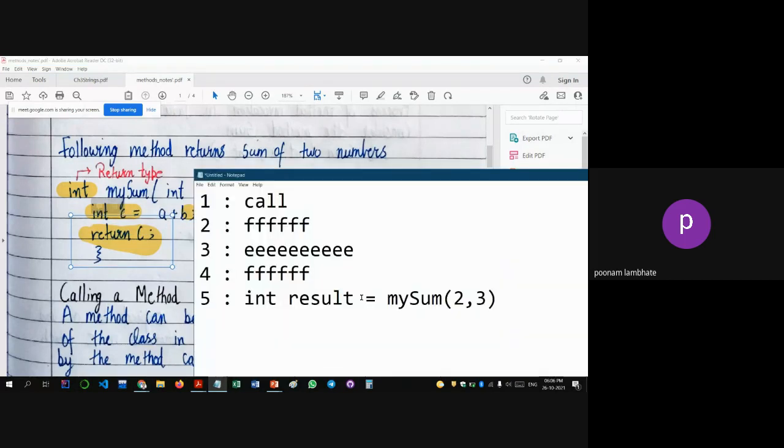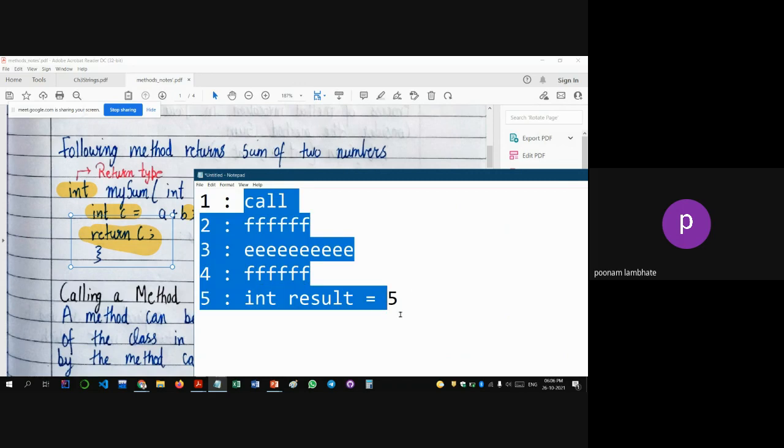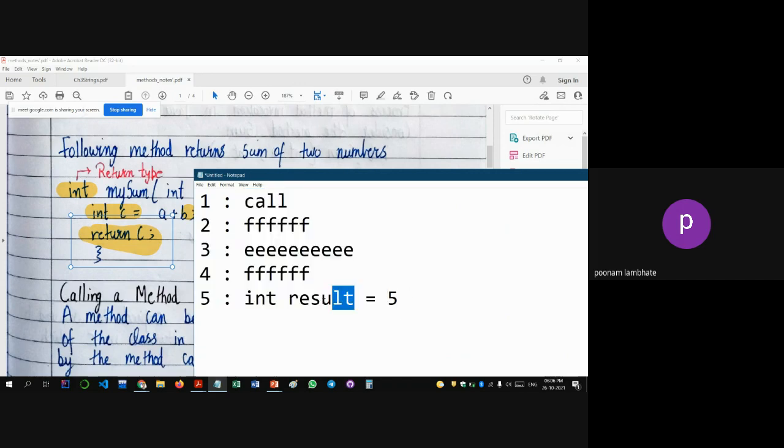This C will come over here. C is equal to 5. So indirectly you can say the value of this function call is 5. I'm writing 5 here for your convenience. And this 5 will get stored in the result variable inside the main. This whole thing is inside the main function. And then you can print out the value of the result variable.